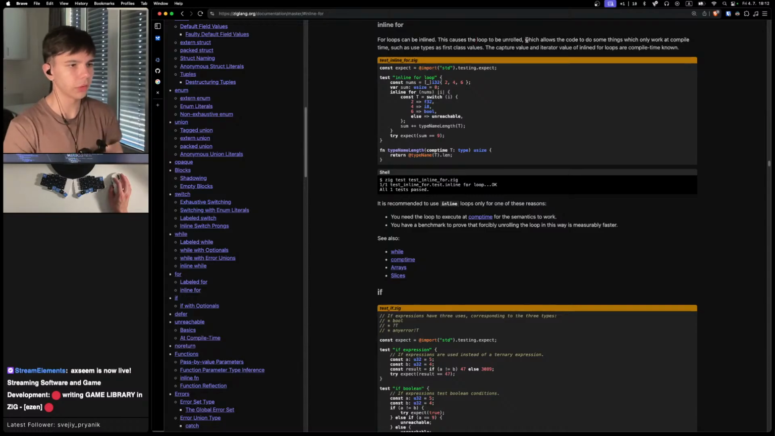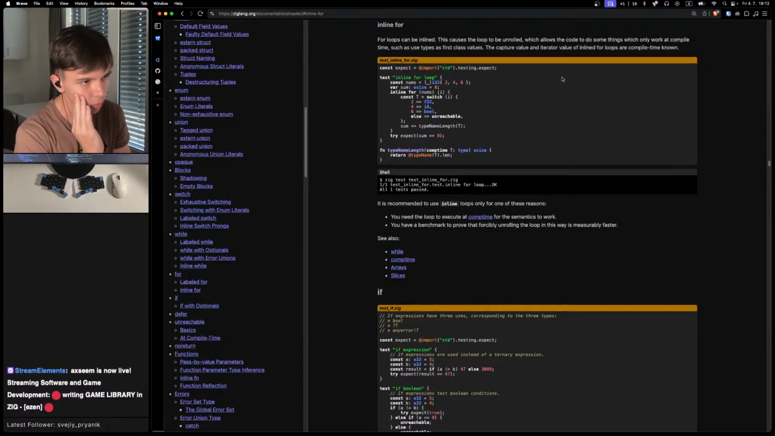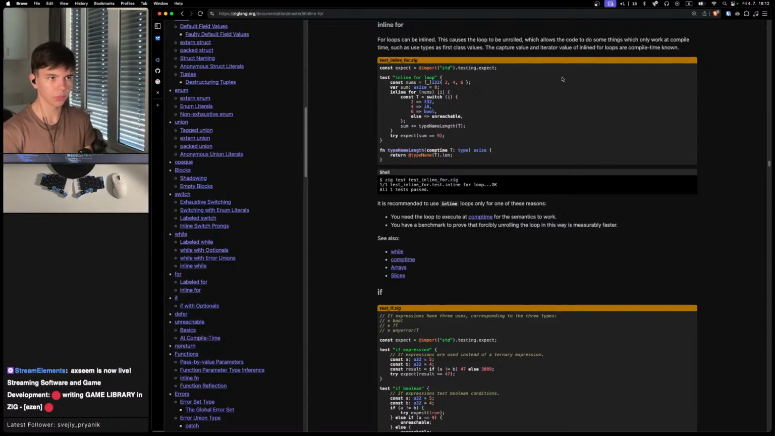Which allows the code to do some things which only work at compile time, such as use types as first class values. The capture value, the iterator value of an inline for loop, is compile-time known. I don't get it. So, is it actually needed? I cannot do it without inlining? My compiler can just detect that it has to be inline and inline it.